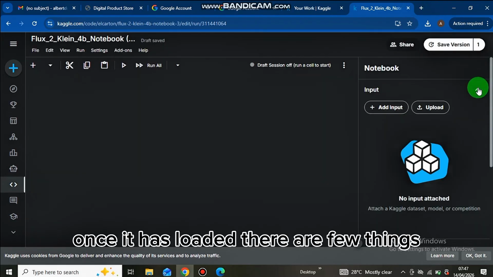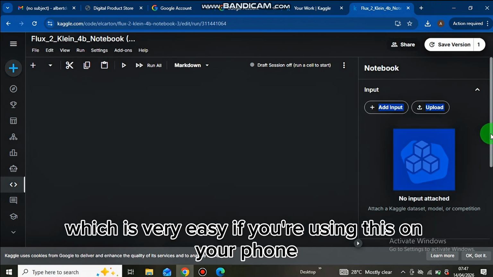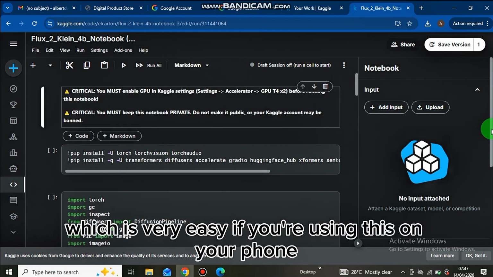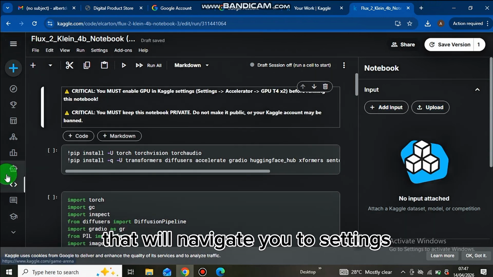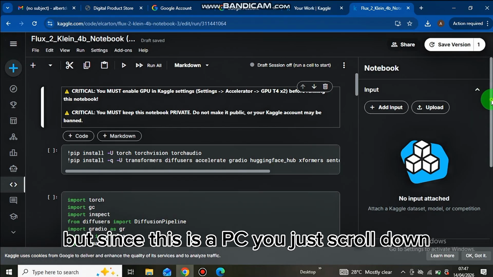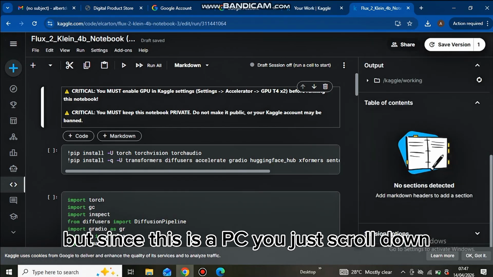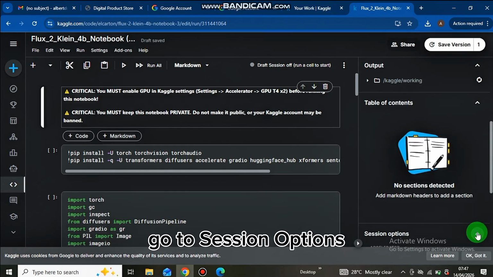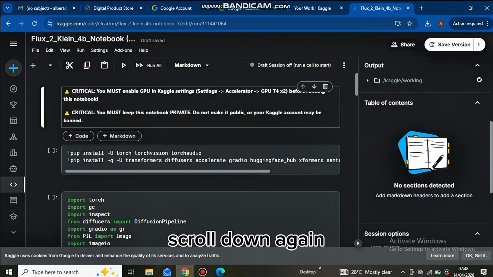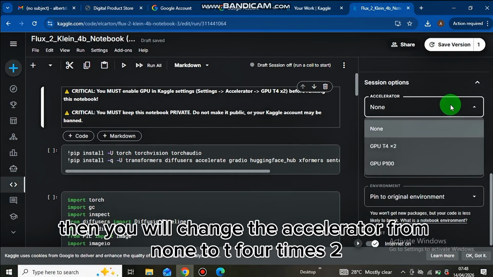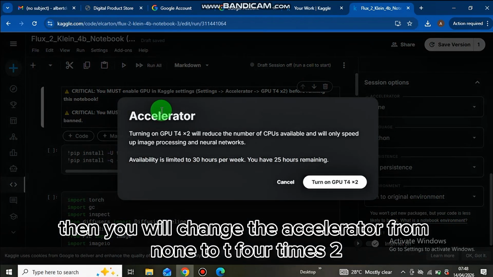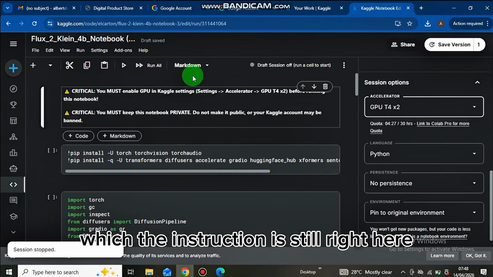So once it has loaded, there are a few things you just need to do, which is very easy. If you're using this on your phone, then you'll be pressing the three button here that will navigate you to settings. But since this is a PC, you just scroll down, go to session options, scroll down again. Then you will change the accelerator from none to T4 times 2, which the instruction is still right here.